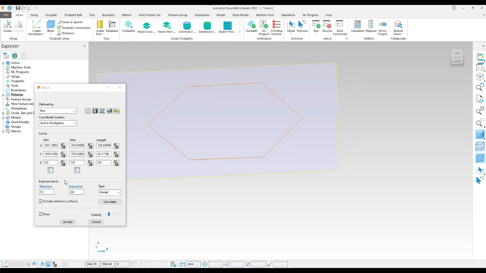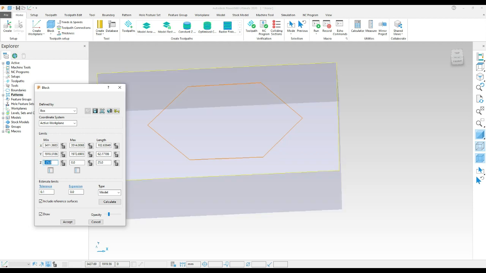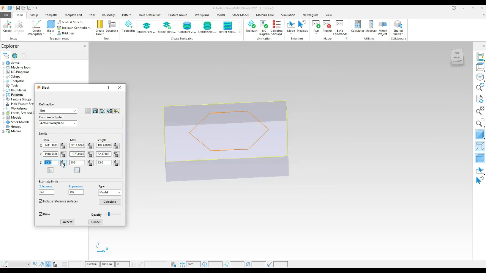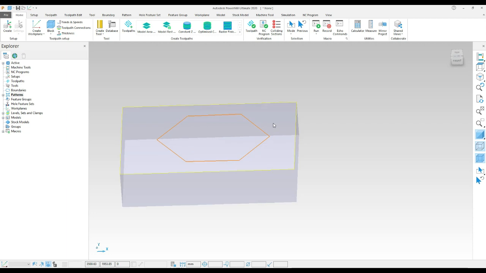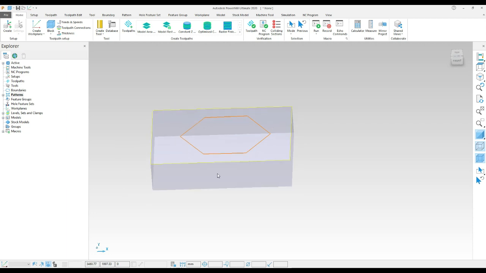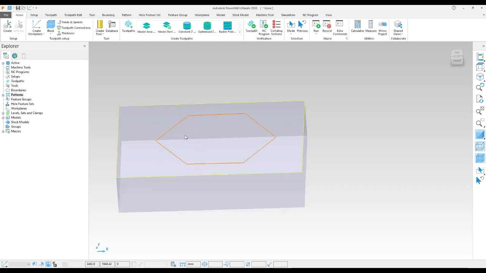Okay, but we make the thickness of this curve. So we will just set the minimum Z limits to minus 25, enter, and it will be locked and then calculated. So our model stock height and thickness we have given, accept it. So friends, hope you understood how we create the single curve or multiple curve programming. This is not the model, this is just curve and we will make it the block.